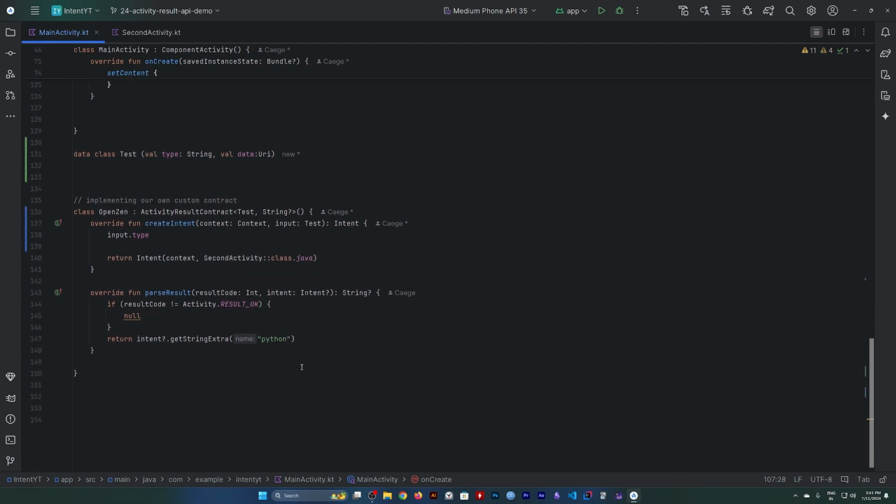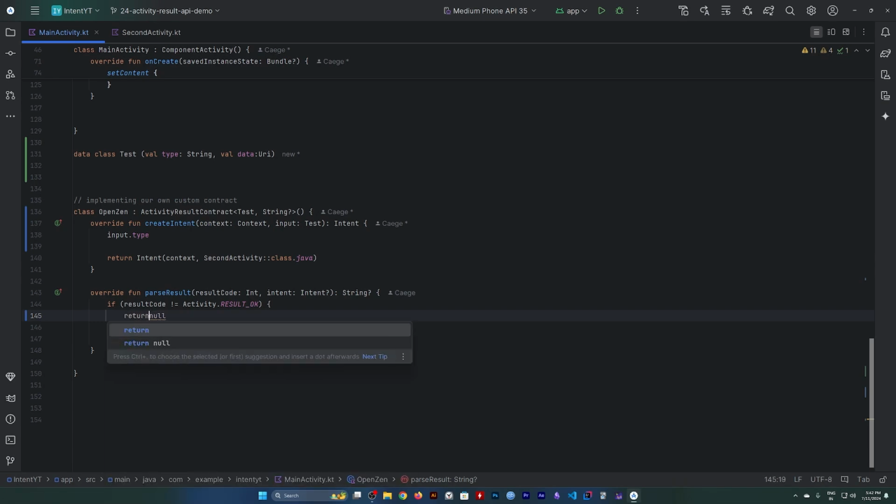So essentially what I'm trying to tell you is that by using the input and output data types for this activity result contract, you can make this customizable, right? So you can create different activity launchers by just passing in different values for this input. The output is probably what you set, so you can modify the output. Also, we need to return this.